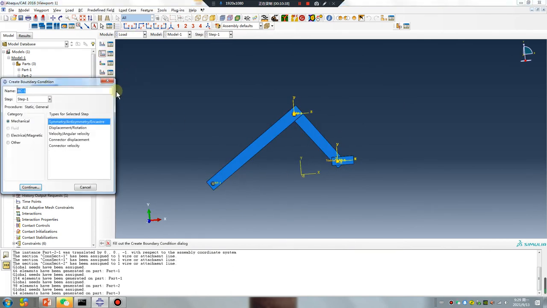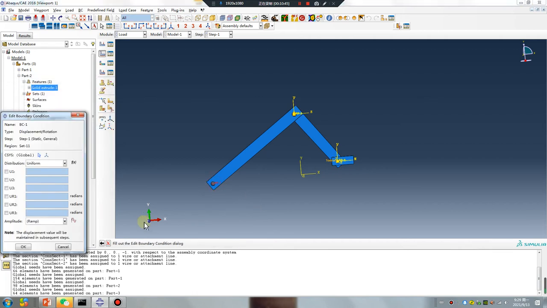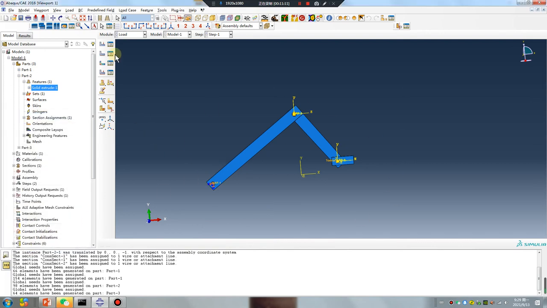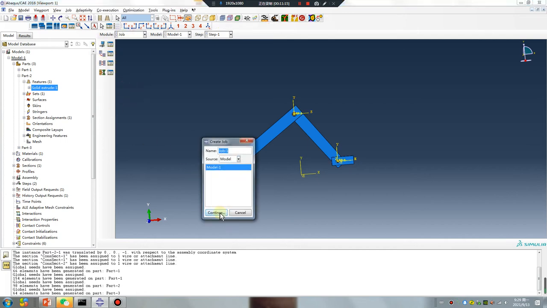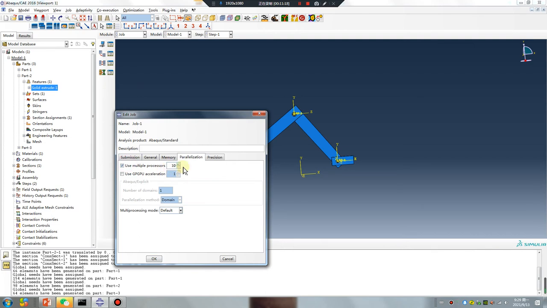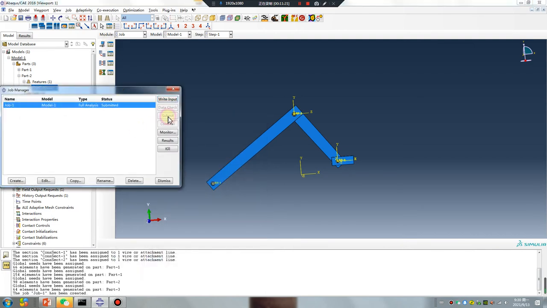Okay, load. This point. Say direction. Clockwise 2π, one circle equal one circle. Okay, let's go. Submit. Just wait a second.